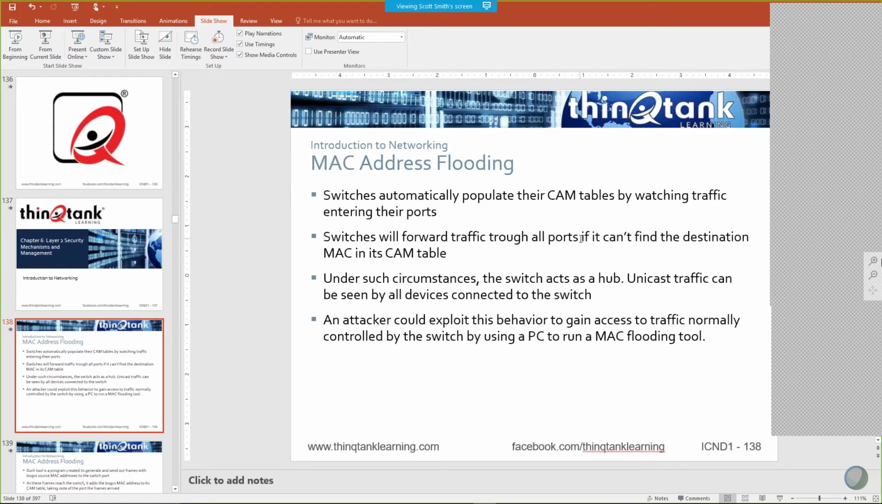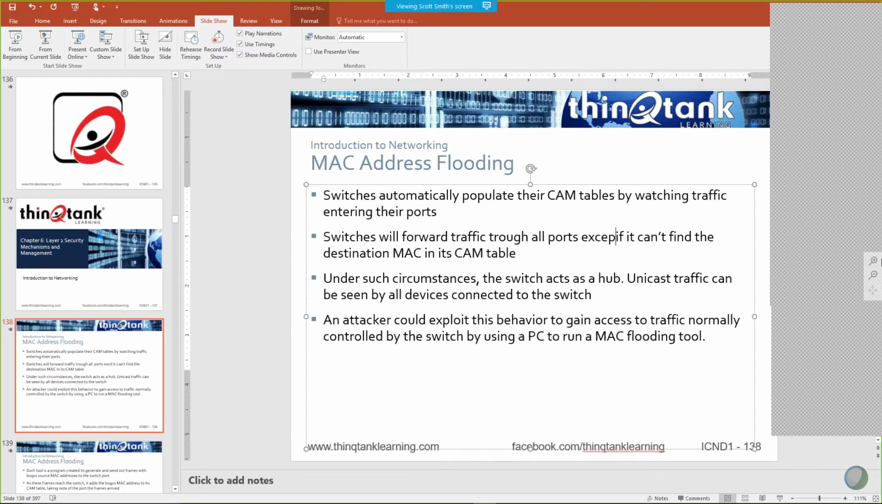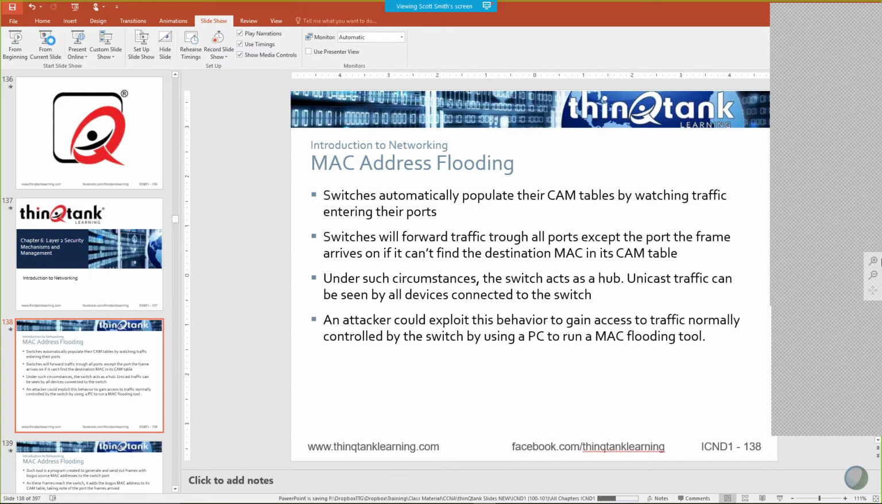All ports except the port the frame arrived on, if it can't find the destination MAC in its CAM. Okay? By the way, that's called flooding, right?